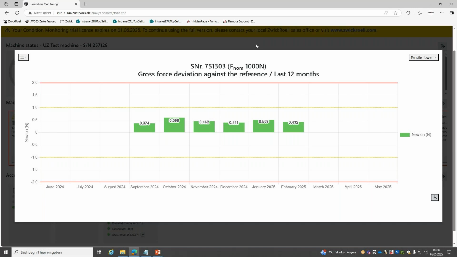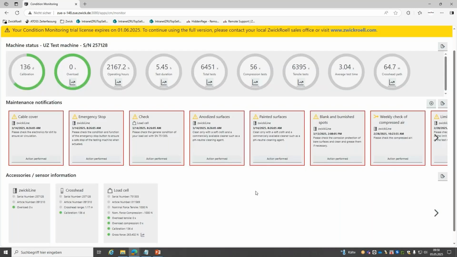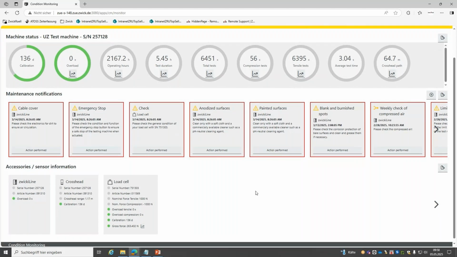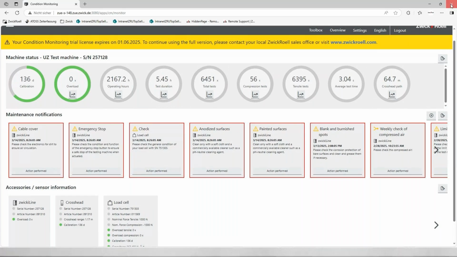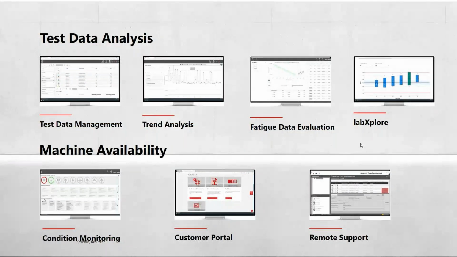But yeah, Robert, the best things always come last. Yes. So this was a very quick overview of the tools which we have mentioned. The other tools, like Lab Explorer or remote support, will be covered in other webinars where we can give you an insight as well. I think the customer portal is very easy, as you can just go to our webpage and then you can log in.